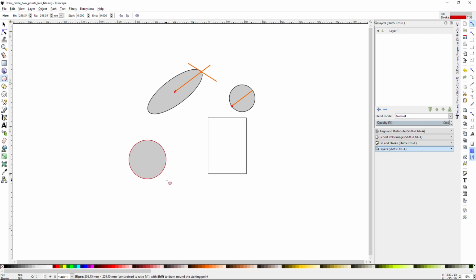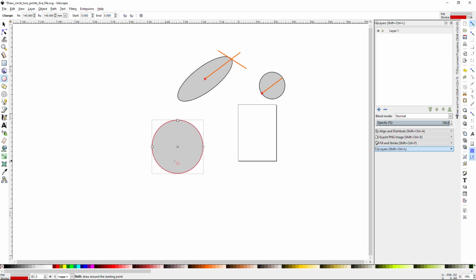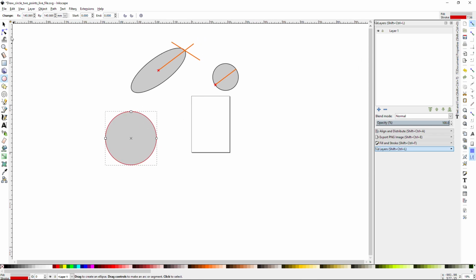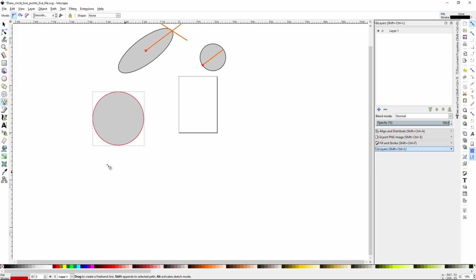Let's create a circle. I'll hold Shift Control for this. Now, as you can see, the control points are vertical and horizontal. So we would want to have them on a certain path, right? So let's create the 2 points. We'll use just 2 lines like this.